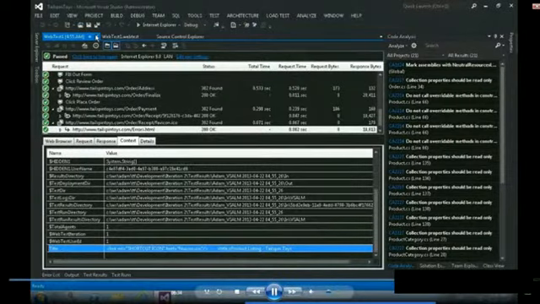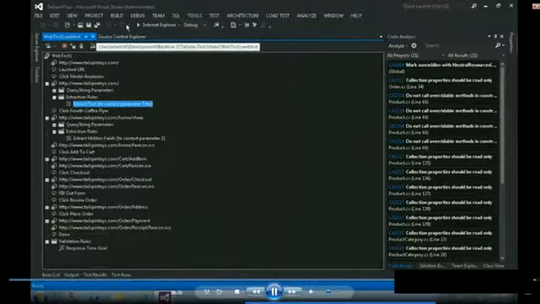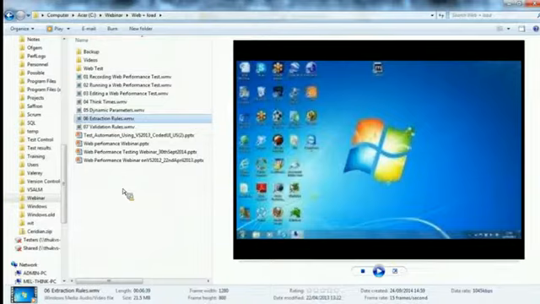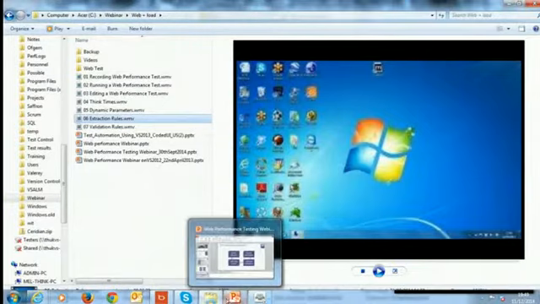So that's how extraction rules work. Very important for dealing with those dynamic variables, and also for any other application you can think of within your test. They're very useful things.